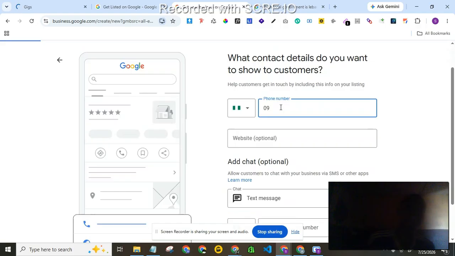So the next thing after that, there is actually a glitch. So just wait. So the next thing to do is what? Add the phone number, the website, then the contact address of the person. Then the next thing is what to do as well.